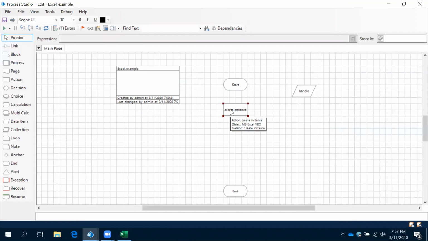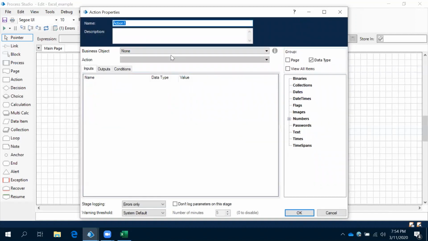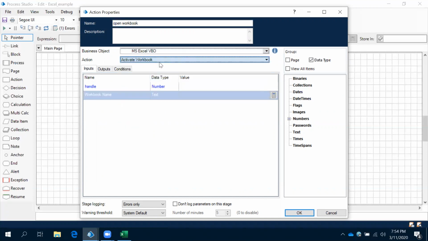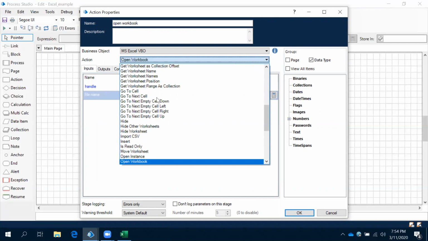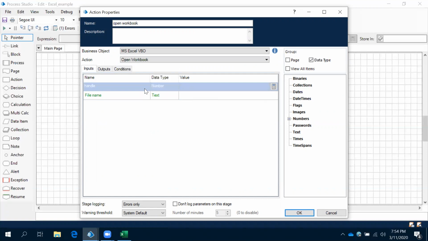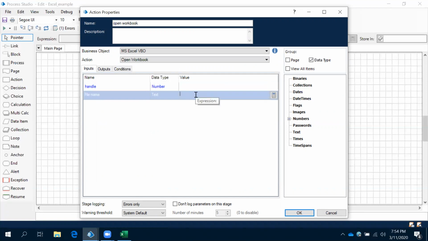It will enable all the instances to work with the Excel file in Blue Prism. That is the meaning of this. Once we have create instance, then the second thing is open workbook. Same business object, and here we need to use open workbook. When we are opening the workbook, we need to know the file name. File name means path, the path in which the file is available.